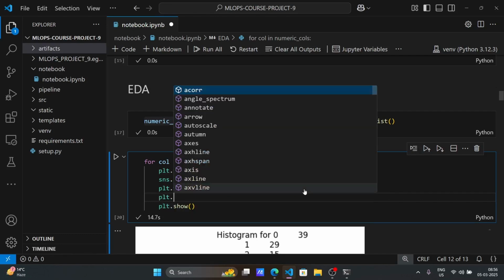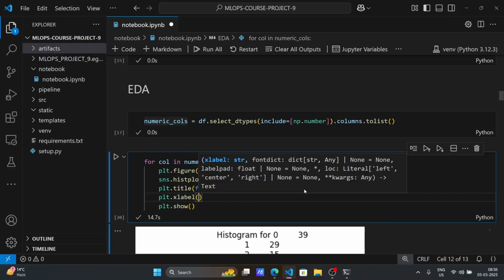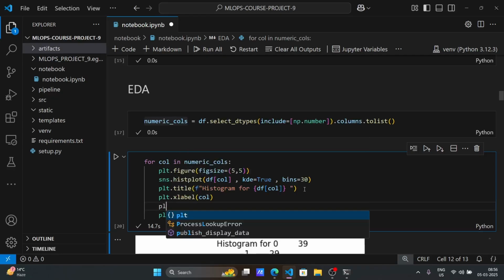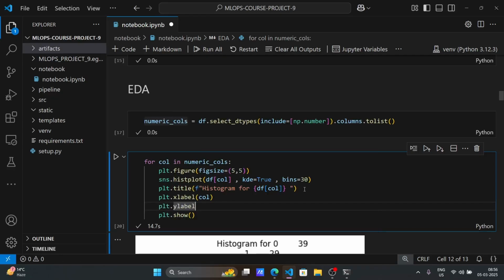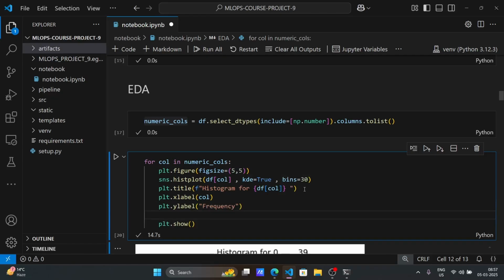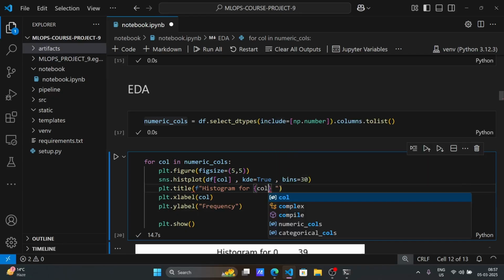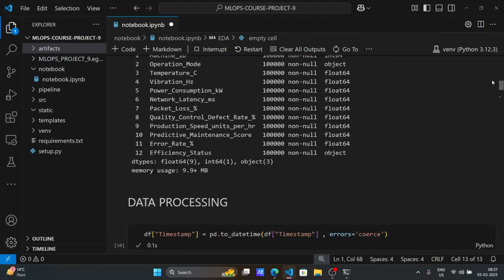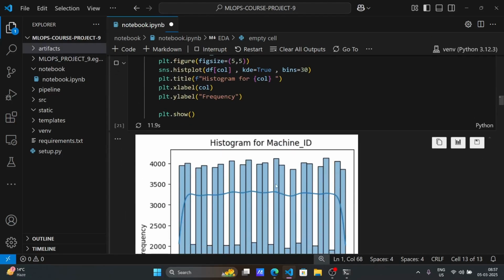So I will write plt.xlabel. I will write here column, whatever the column name is there. Make sure the column name is there on the xlabel. And plt.ylabel should be Frequency, like this. And I think we should not name it df[column], it should be only column. That's why we are getting this much. Okay, it should be Histogram for column. I think now it should be good. Check. You can see now.